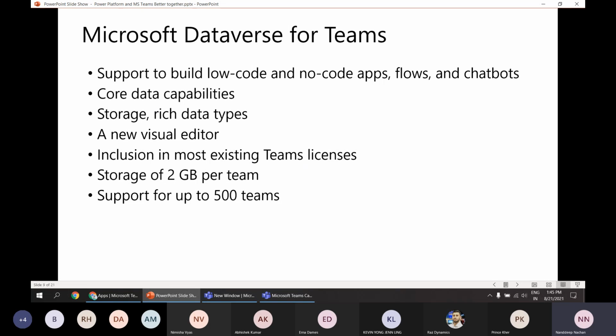So again, there are various benefits of using the Dataverse for Microsoft Teams. We have support to build low-code or no-code apps, flows, as well as chatbots within Microsoft Teams. So we don't have to leave Microsoft Teams, go to the Power Platform and start doing those. We'll be able to do it right within Microsoft Teams.